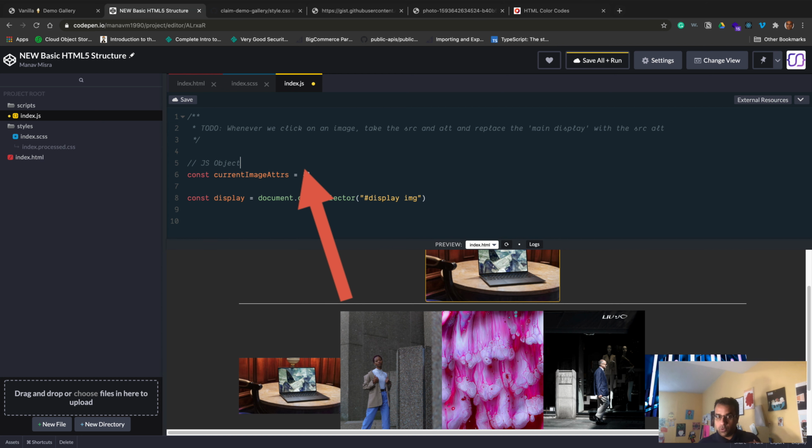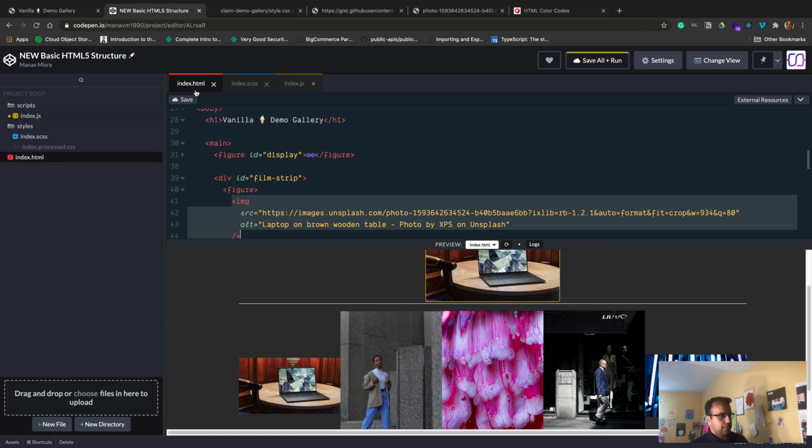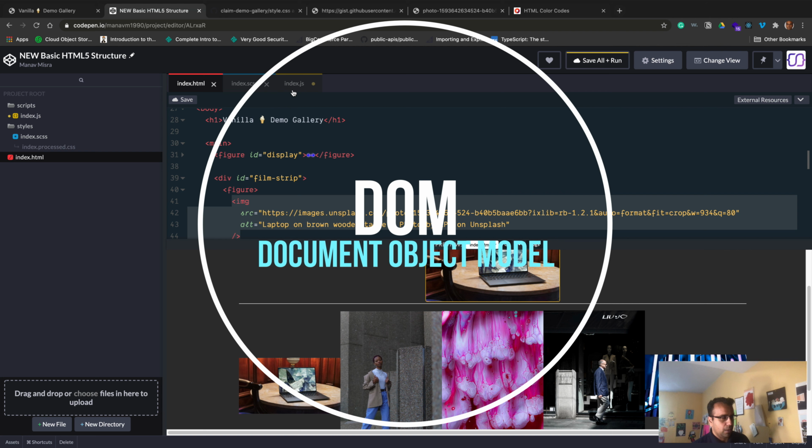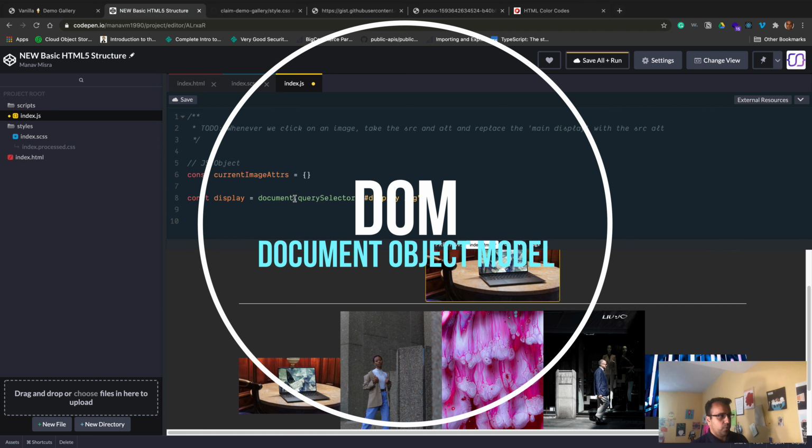Now, besides those objects that we can create, the entire ecosystem of JavaScript comes with a bunch of built-in objects. One of those objects that we have access to in the browser is known as the document. The document is an object representation of all of these HTML elements.